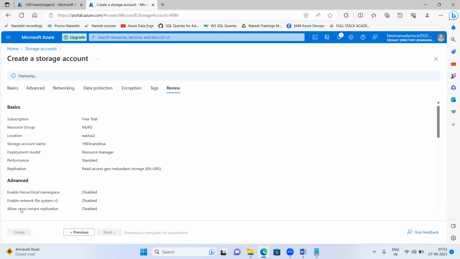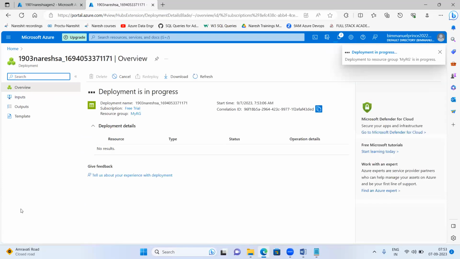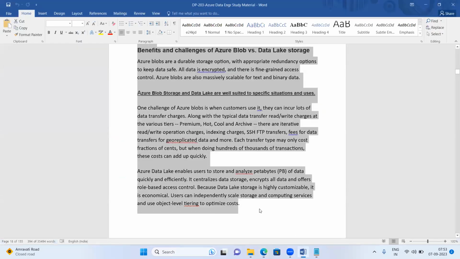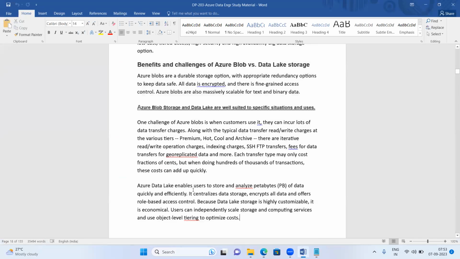See, from a practical point of view, there is no difference at all between the standard storage account and the ADLS Gen 2 storage account. It's 95% similar only. The only option that you will see is enable hierarchical namespace. That's from a practical point of view. But from a theoretical point of view, yes, there is a difference. There are good points that I have mentioned here in the material, so read this.